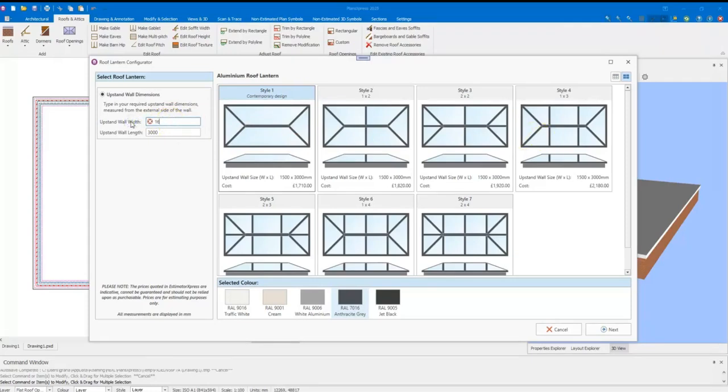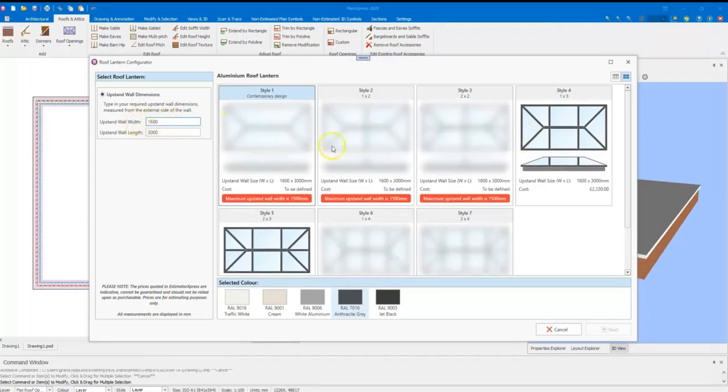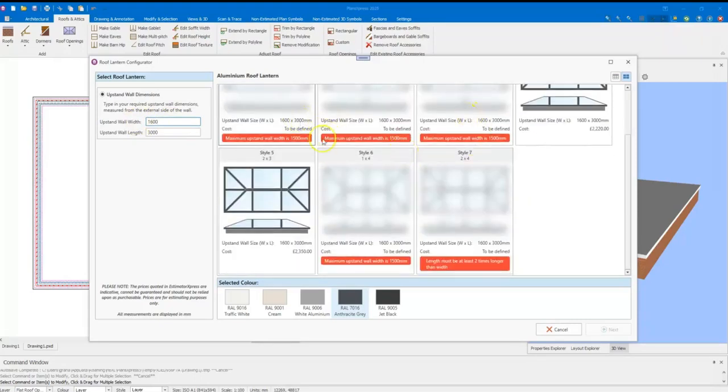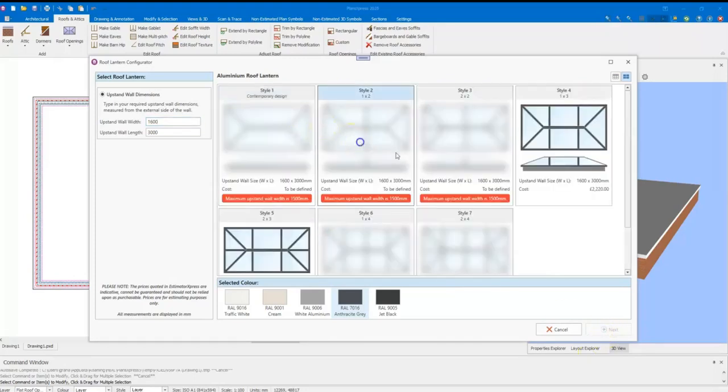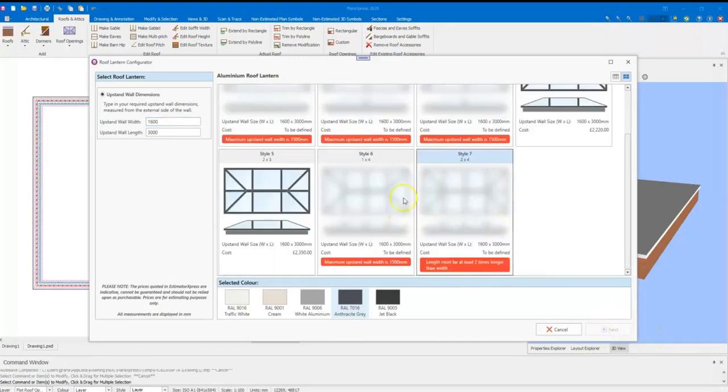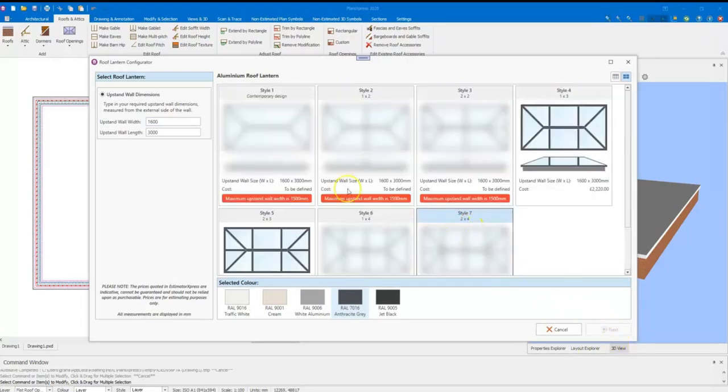1600 millimeters in, we can see that we're hitting constraints on some styles. These ones have the maximum upstand wall width. This style 7 says the length must be at least 2 times longer than the width. So these are now unselectable. You see, if I select them, the next button is disabled.